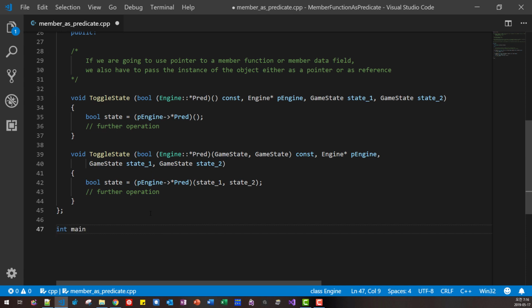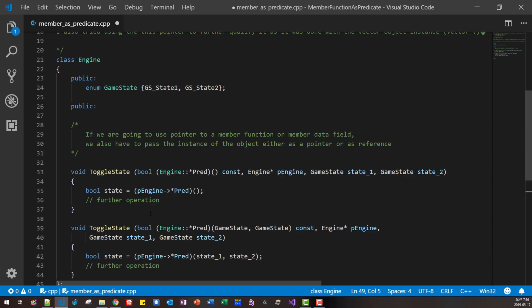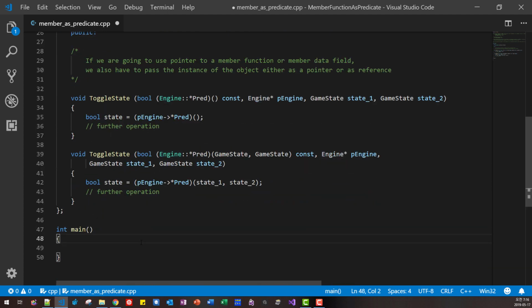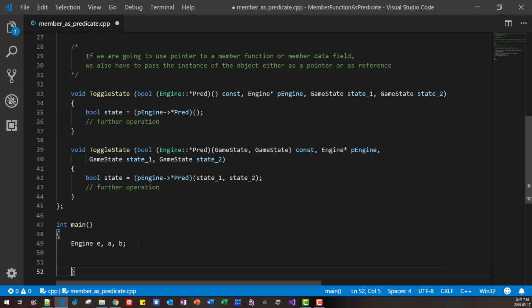Now we will learn how to use this. int main. We can create a game engine state, copied, pasted. We will create Engine E. Then we call this function, engine. We call toggle state.